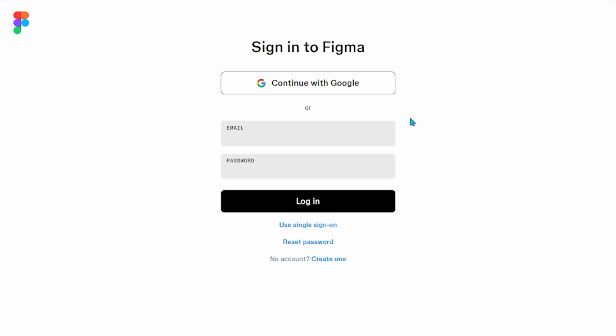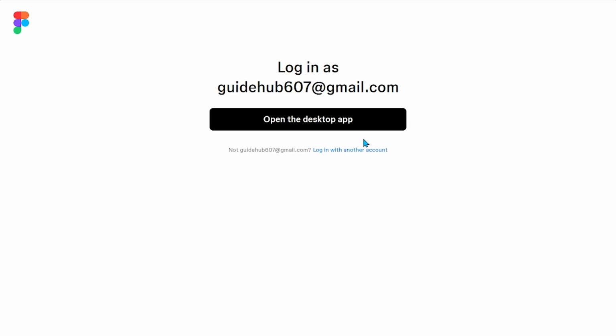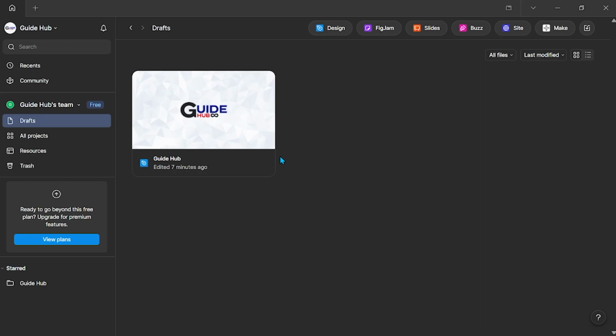On the login page, choose the login method you want to use. For example, continue with Google. Select the account you use to sign in to Figma so the system can verify your identity. After the authentication process is complete, click Open the desktop app to return to the Figma desktop application. You will automatically be redirected back to the Figma desktop application once the login is successful.